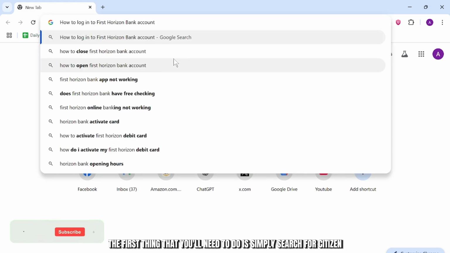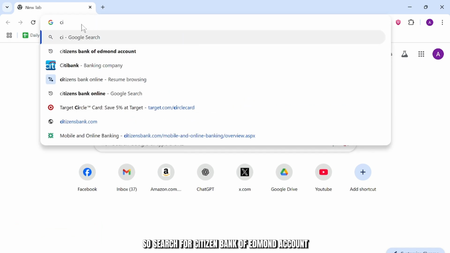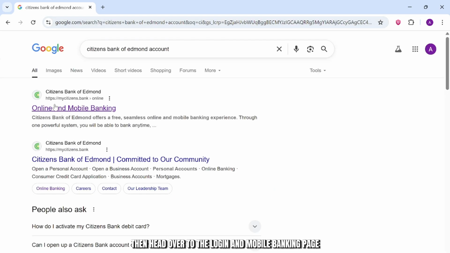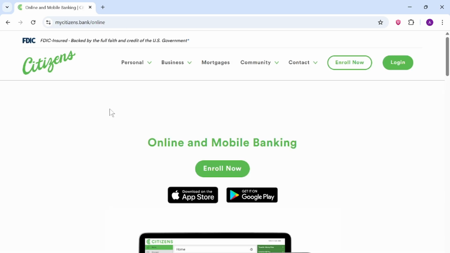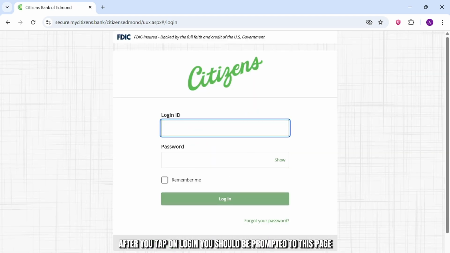So the first thing that you'll need to do is simply search for Citizens Bank of Edmond on your web browser. So search for Citizens Bank of Edmond account. Then head over to the login and mobile banking page. After you head over there, you can tap on the login button on the top right corner. After you tap on login, you should be prompted to this page.